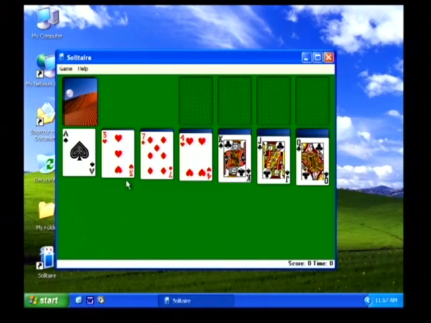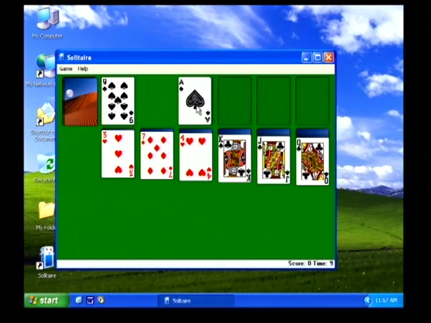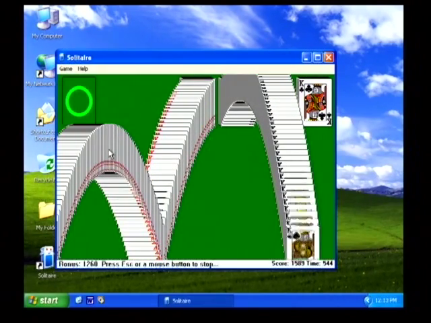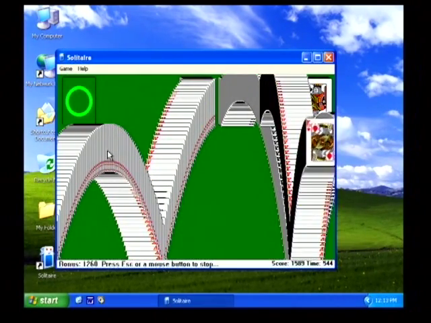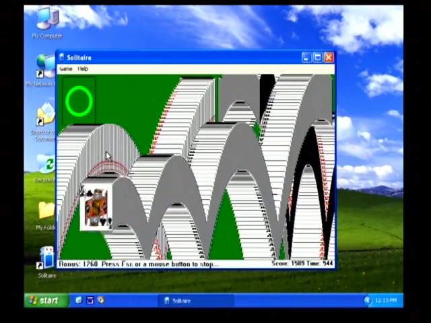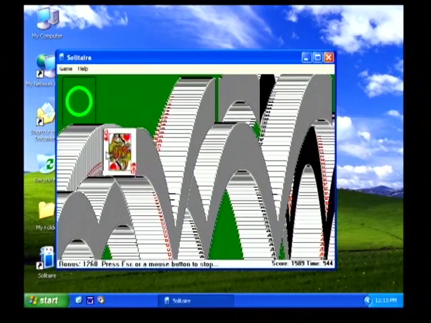Single left click on the deck of cards, and a card is turned over. If you have any aces, single left click and hold down the button as you drag it up to one of the 4 open spaces at the top. I won't tell you the rules, but more than likely you'll get the hang of this easily enough. Through the magic of video, I just won.